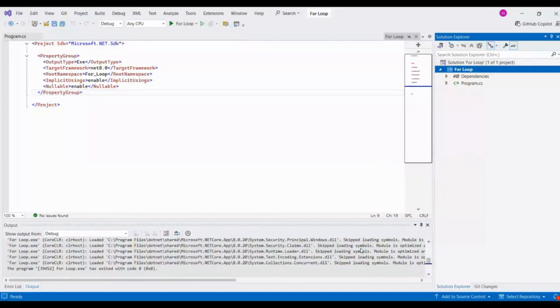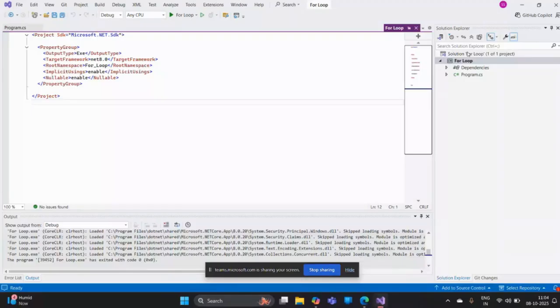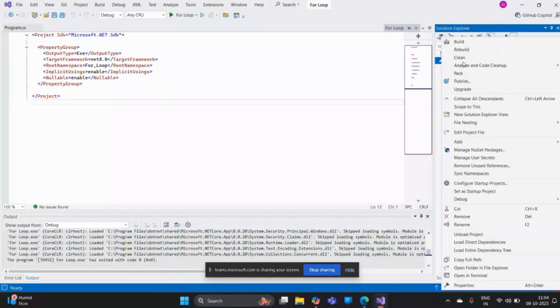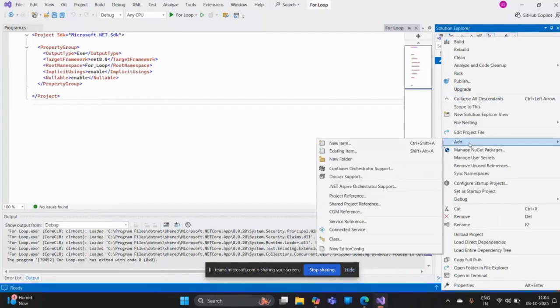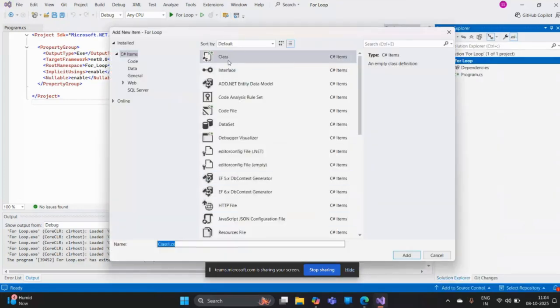Are you unable to see? Yes, I'm unable to see the option to add a new class. I think you have shared the window, not the screen. When you click on share, there are two options: window or screen. You have to click on screen. Yeah, now I can see. Add. You can go for new item or new class. Yes, go for class.